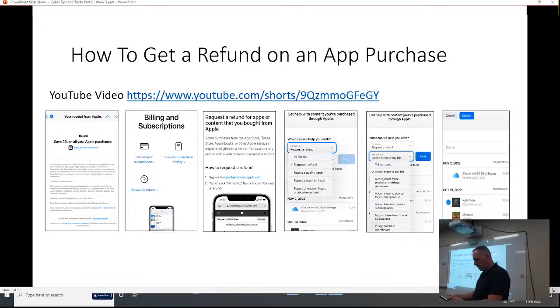Okay, so I'm going to zoom in. It's going to say visit Apple support, and it's a link buried in the email. All right, visit Apple support. Once you click that link, it's going to take you to billing and subscriptions, and it's going to give you some options. You can cancel your subscription, view your purchase history, or request a refund. One of my favorites: request a refund.